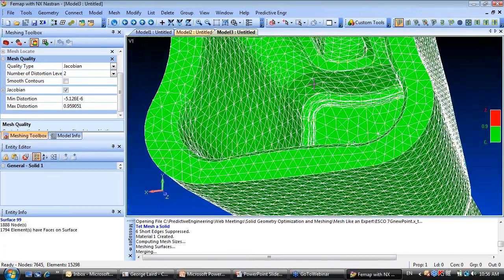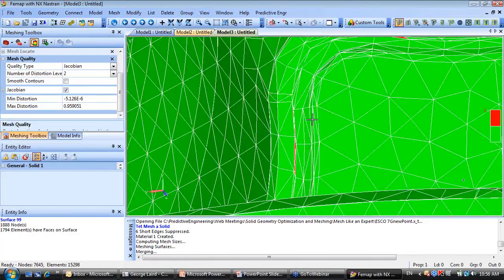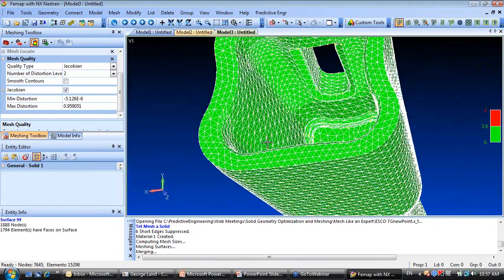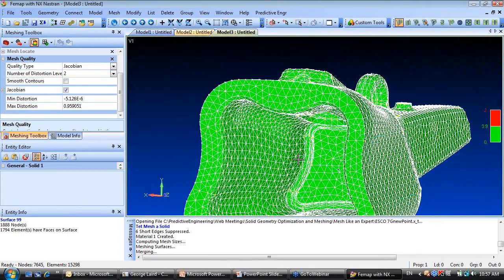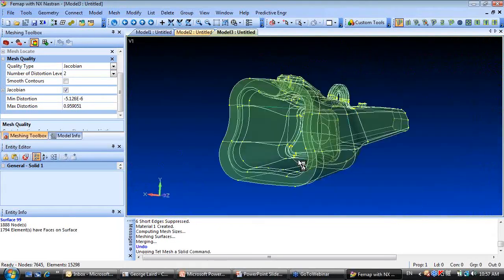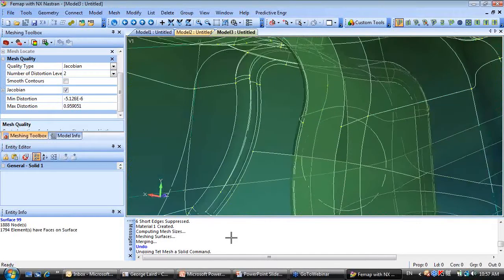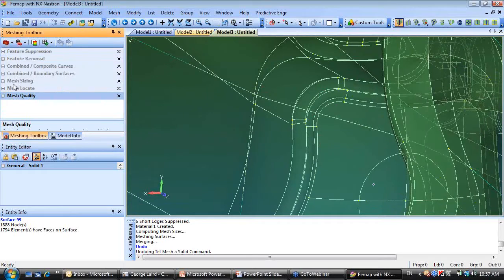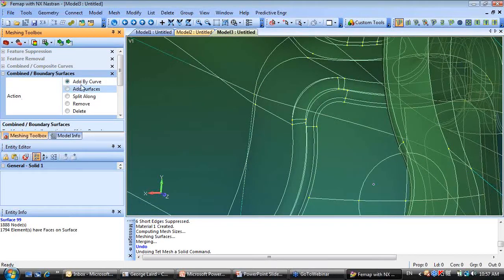And plus, in this corner, it's just not very aesthetically pleasing with those twisted elements. So I'm going to undo, Control Z, and I'm going to make it better. I'm going to clean up all these crazy surfaces, and the toolbox gives you tools to do that. We're going to combine some boundary surfaces together and make them cleaner.